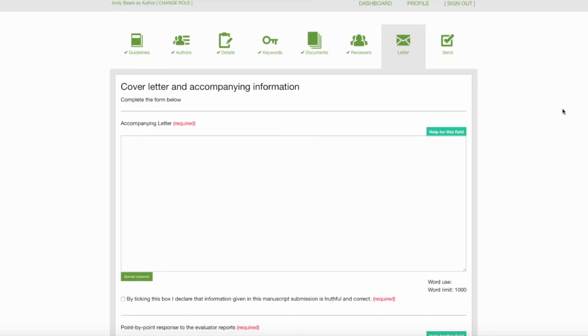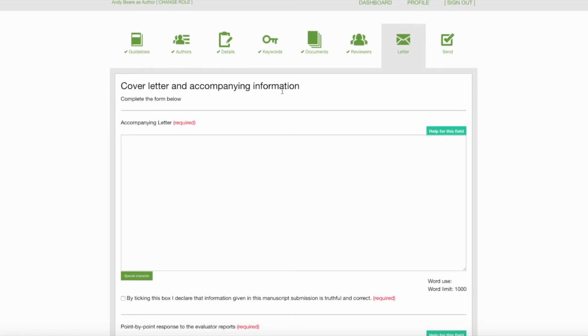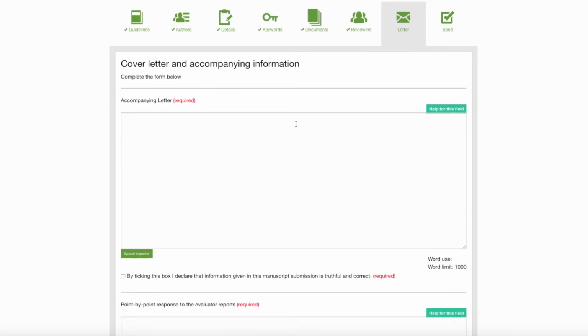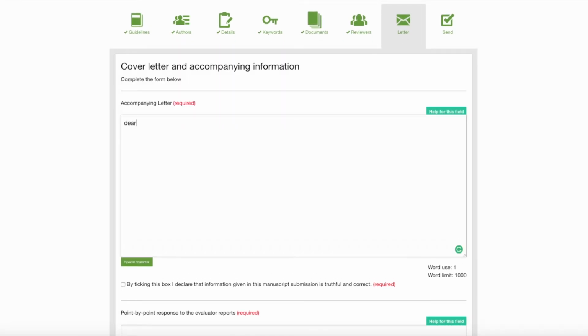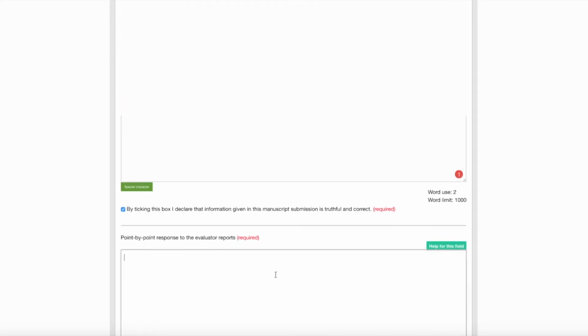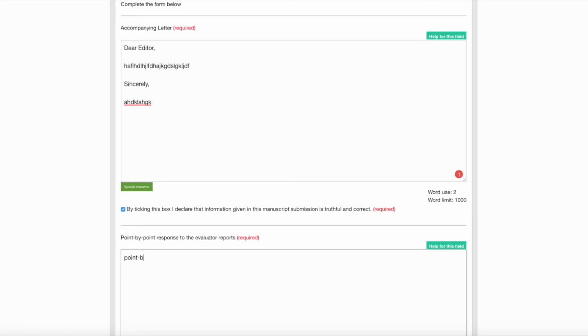And in this section, we add the cover letter and the accompanying information for our submission. So we would say, dear editor, whoops, having a problem with capital letters today. Dear editor, and so on, sincerely. And by ticking this box, I declare the information is truthful and correct. And again, if you are required to have a point-by-point response, this is the location for it.